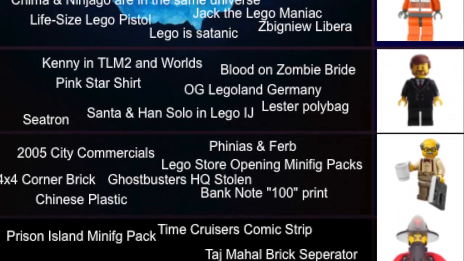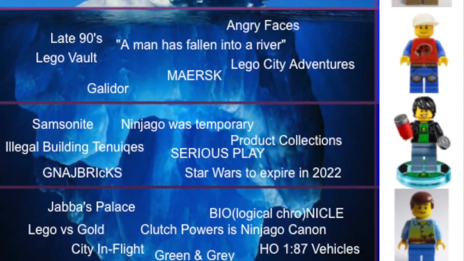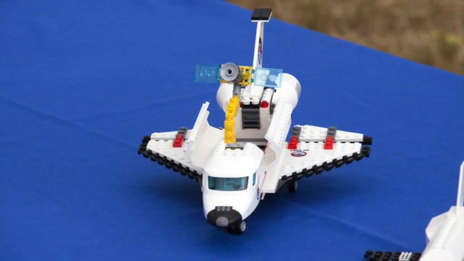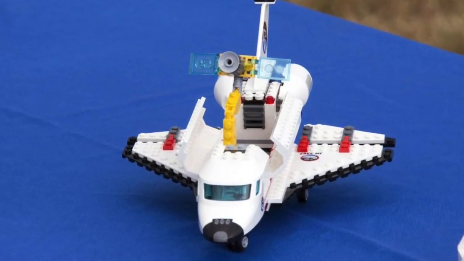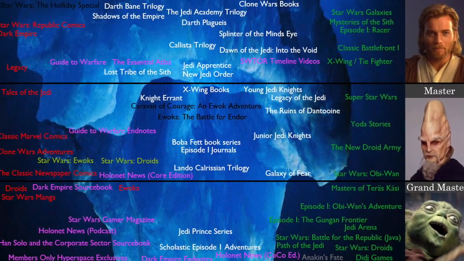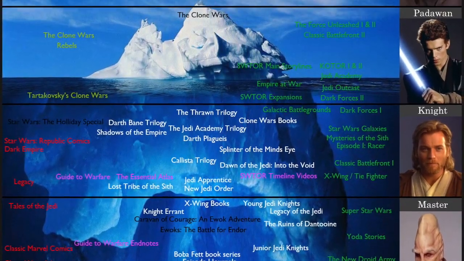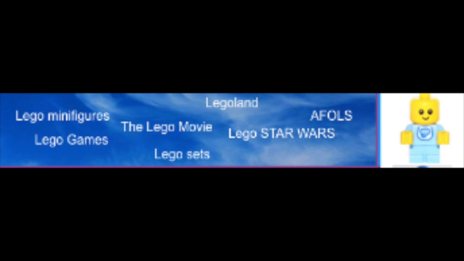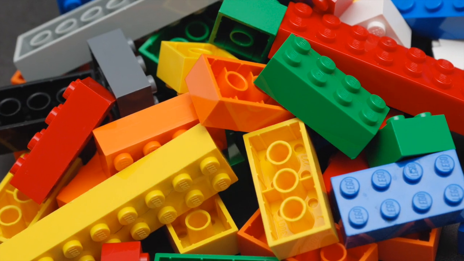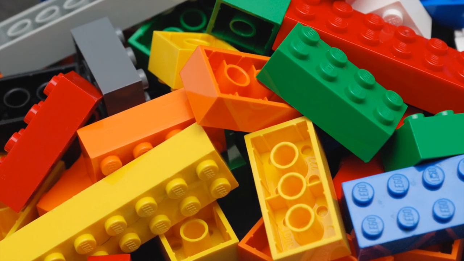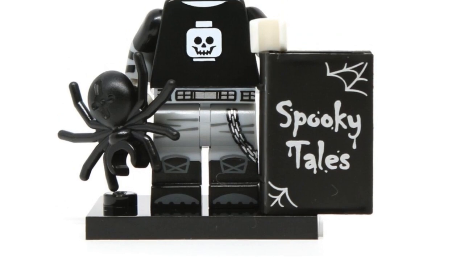Let's be real here. If you're watching this video, you probably already know what an iceberg chart is, and you probably also know what LEGO is already. So, for those who are yet to be acquainted, an iceberg chart is, in short, lore or trivia about a given topic with the more well-known info toward the top, and the more niche information placed lower as you go down the chart. As for LEGO, simply put, it's a plastic building toy, or at least that's what it may seem to be on the surface.